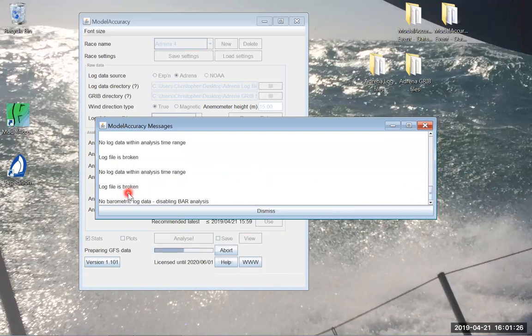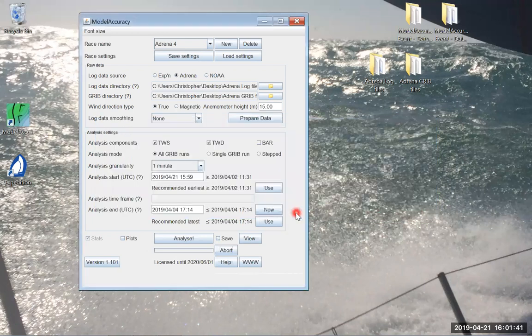and these other errors are not applicable to what we're doing. It's saying there's no barometric log data. So there's no barometric log data in that log file format. These other errors up here were from previous runs not associated with this. So we'll dismiss that error. We can say, okay, there's no barometric pressure. We're all right with that.